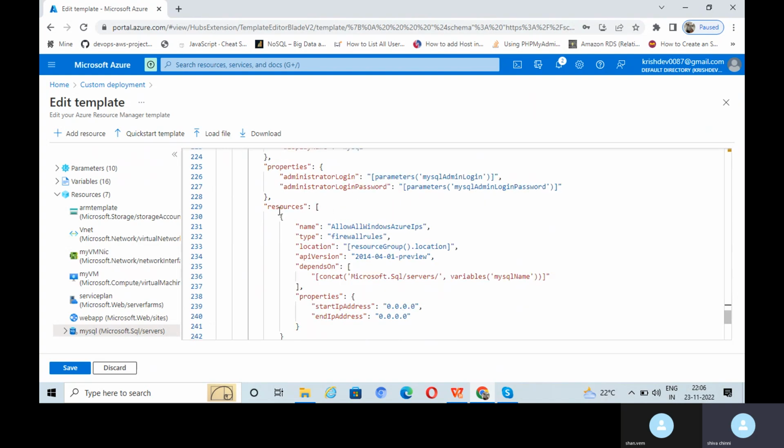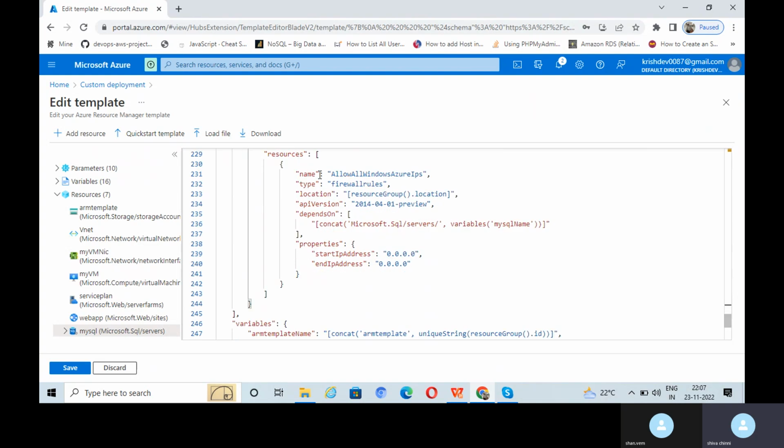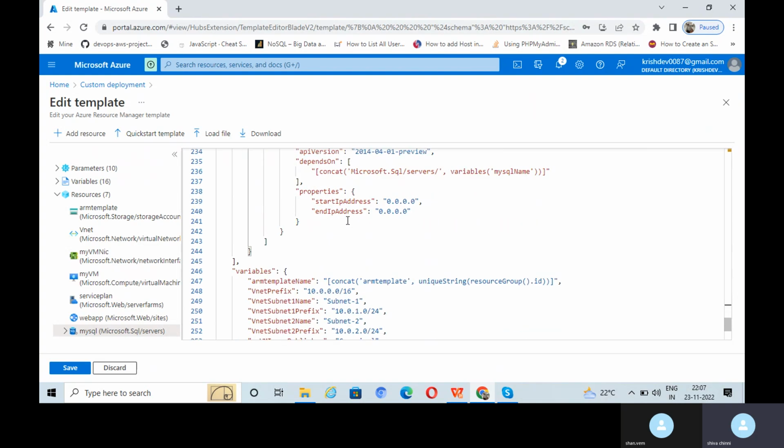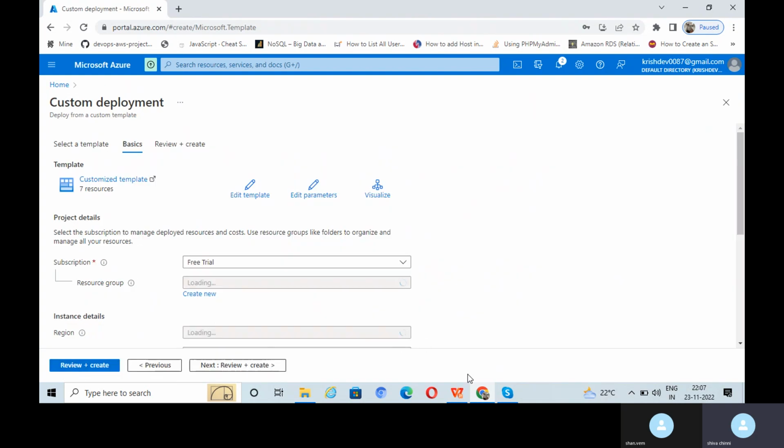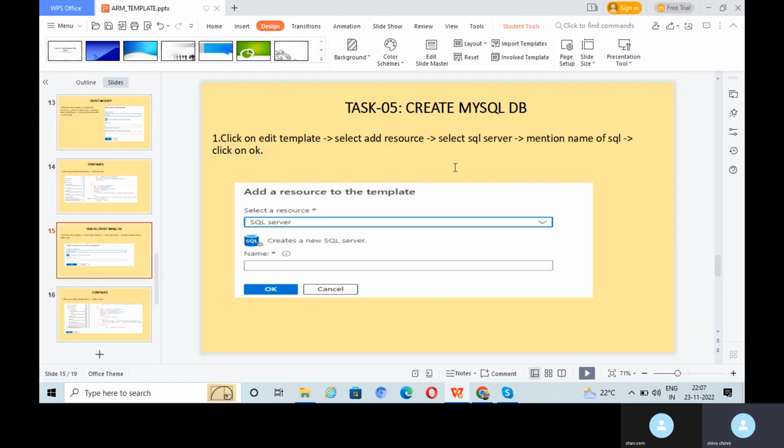server. So these are the resources, and under the variables, this is mysqlName with this concat function. So click on save. So just configure this MySQL server.